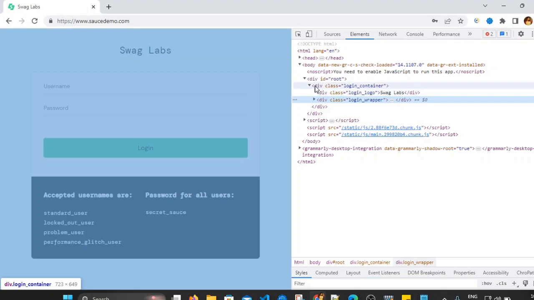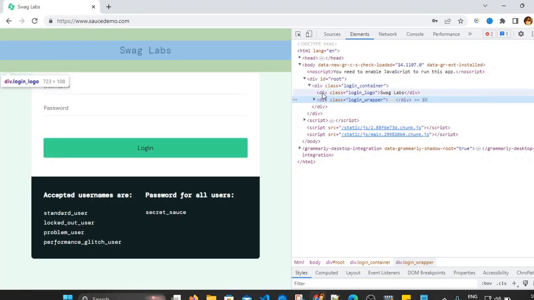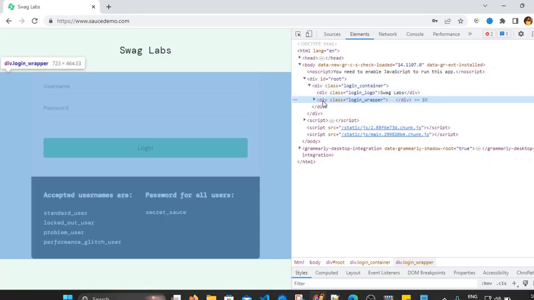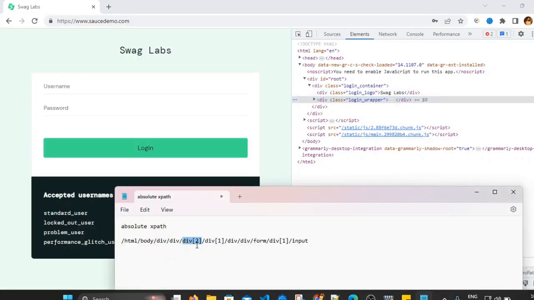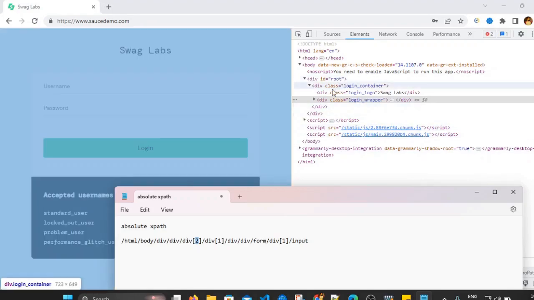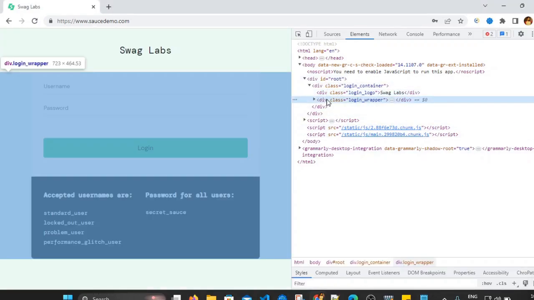In this div tag there are two more div tags, first one and second one. But in which div node do we have to go? It is mentioned here, right? If it is 1, then we have to go to the first div node. If it is 2, that means our element is present inside the second div node. So this is the first one and this is the second one. Inside the second we have to go. So I will just expand this second one as well.